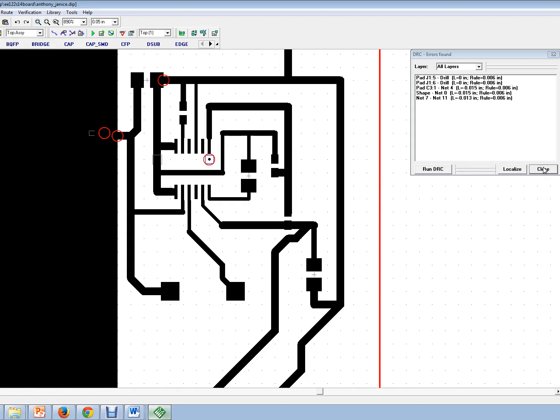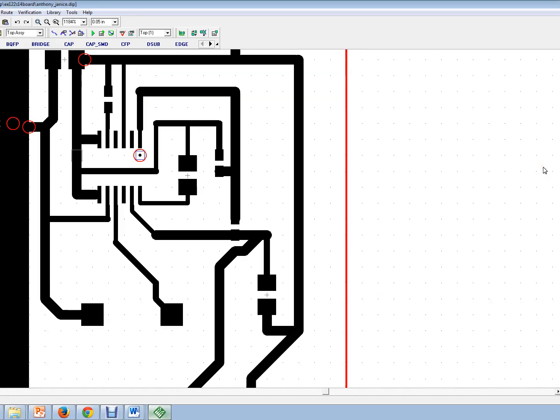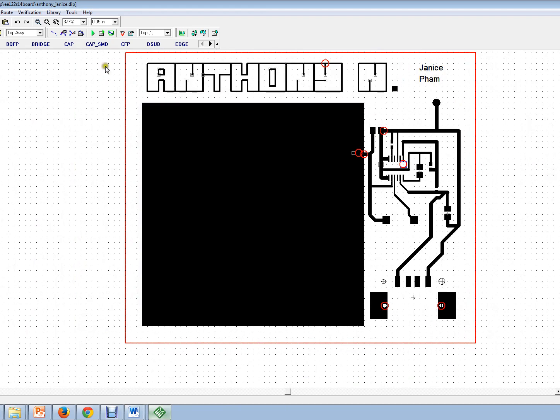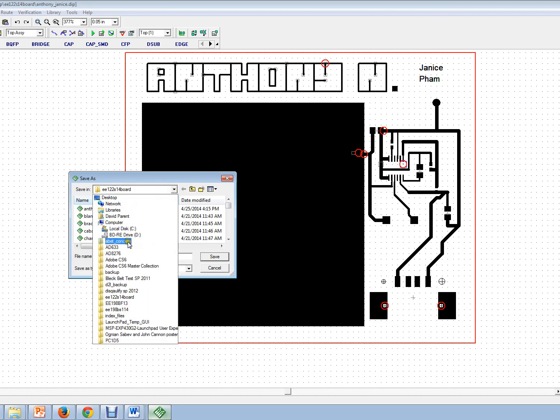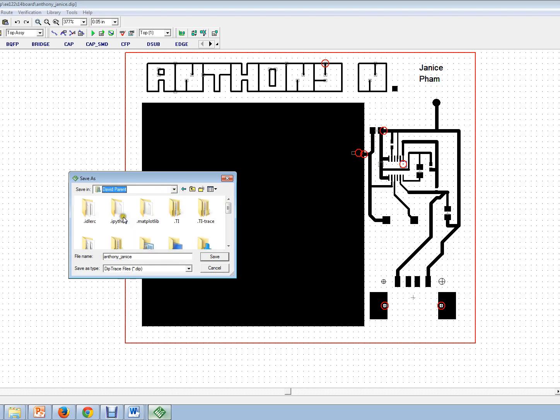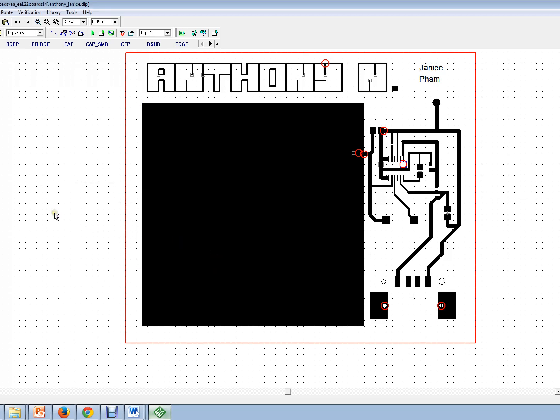Eventually we can learn how to get rid of all the errors, but like I said, we're running out of time a little bit. So this file's actually done. So I'll put it in my folder. So Anthony and Janice, I guess you guys are done, but everybody else will have to make sure that their files are complete.